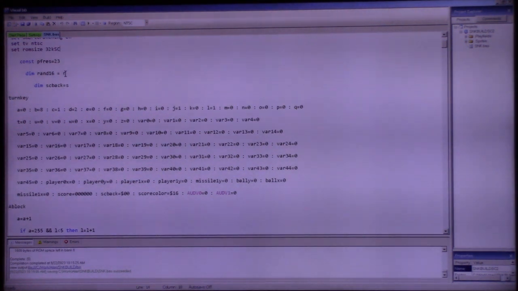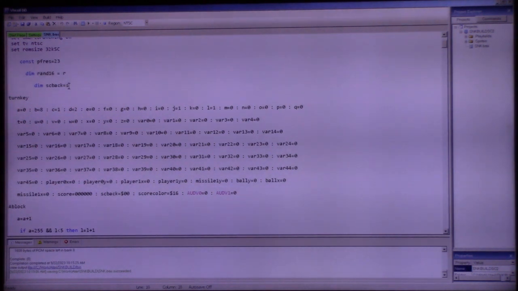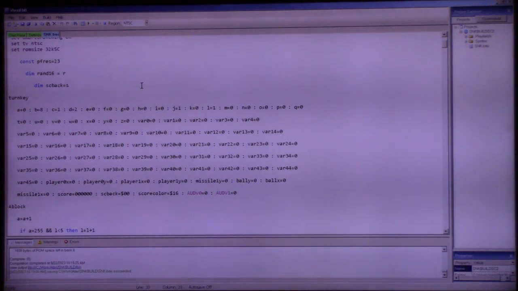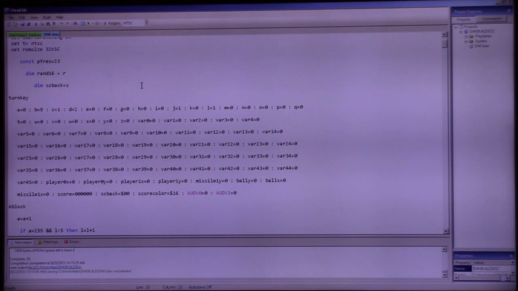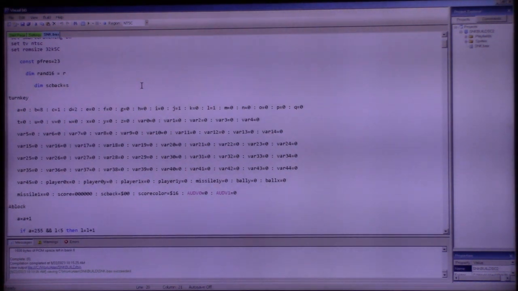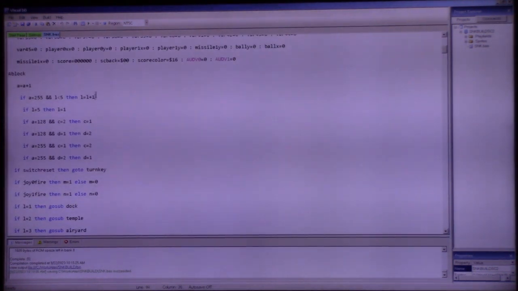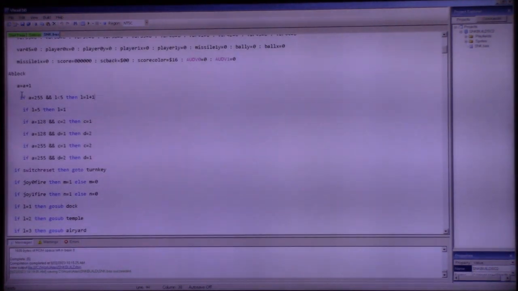I'm creating a more accurate randomizer, and I'm having a variable control the score color, the color behind the score itself, so that it matches up better with the screens. And what I've done is I've just made it blanked out to letterbox the screen slightly. This is a timer.